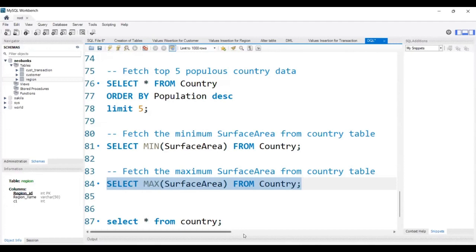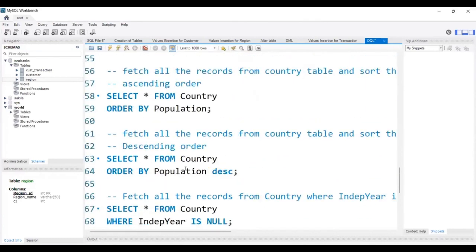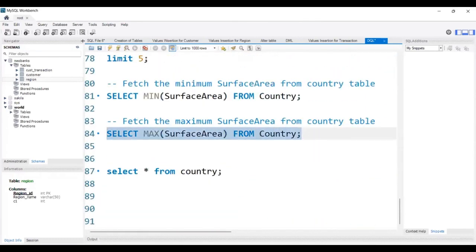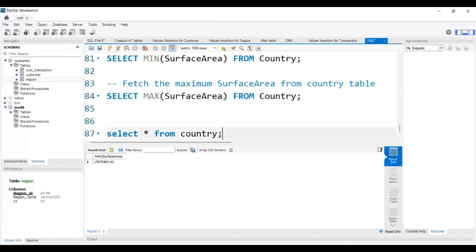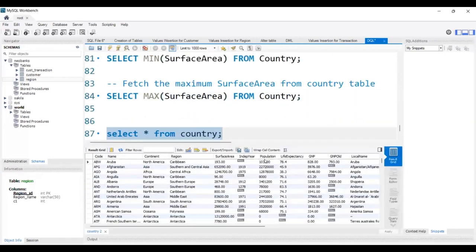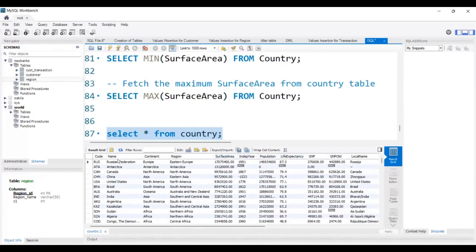Array fetch na maximum record. What happened? Acha, this will fetch the maximum surface area. Okay, and you can check maximum surface area is there with, sorry, Russian Federation. Maximum area. Okay, got it? Yes or no?